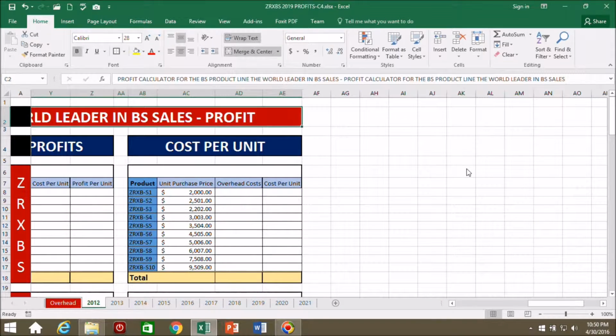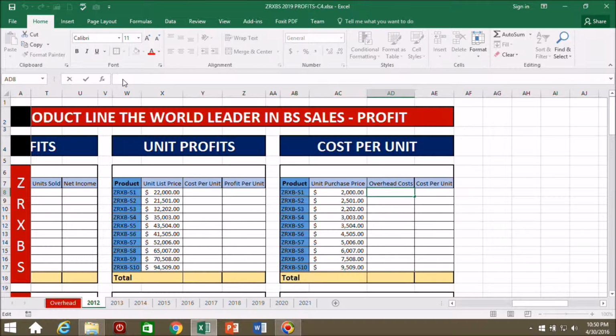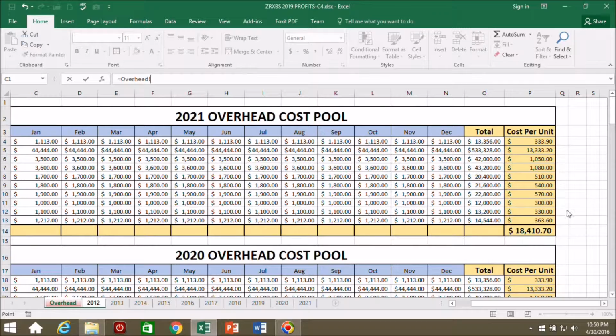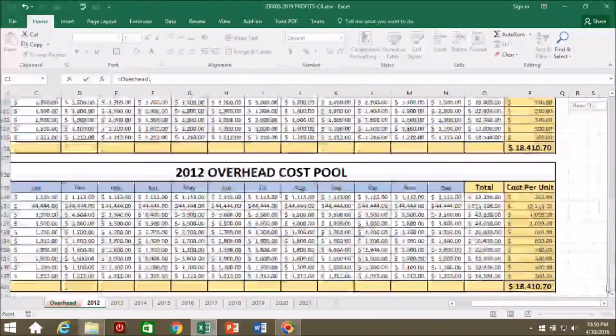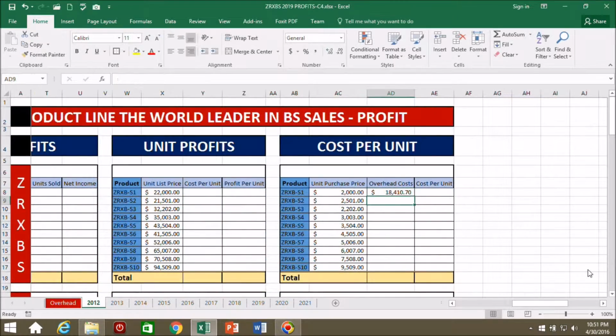So we'll go back to 2012. We'll select the cell that we want to populate. Start our formula with equals. We'll select the overhead tab, and that was 2012. So we want to go down to 2012 and select this cell and press enter. Now our overhead cost has been populated into this cell.